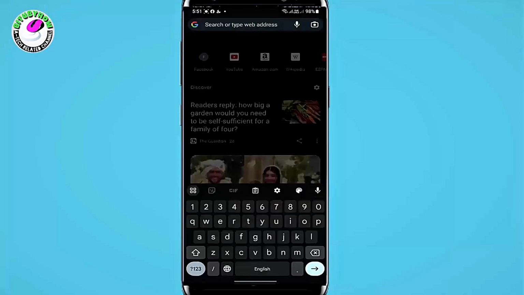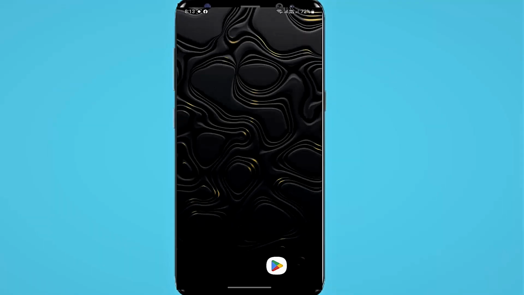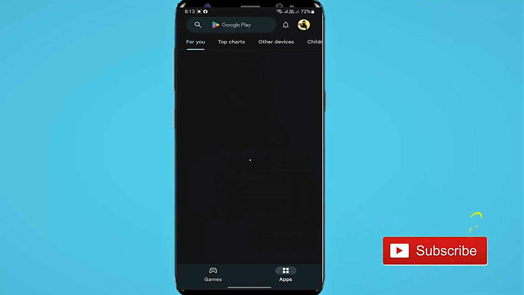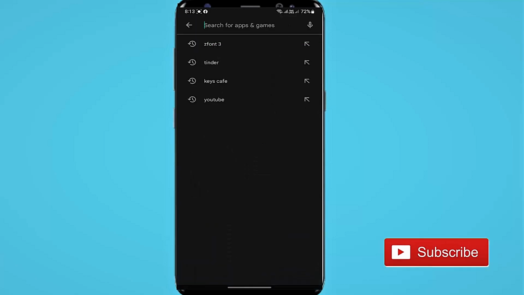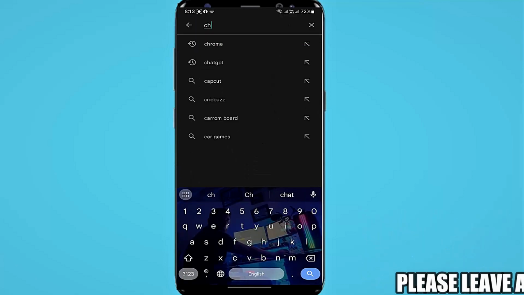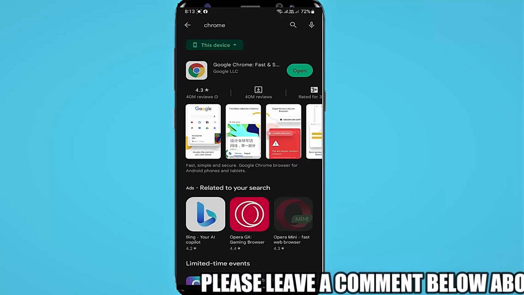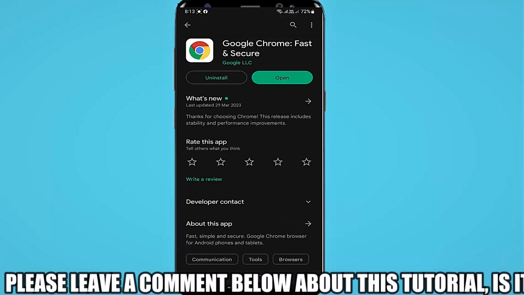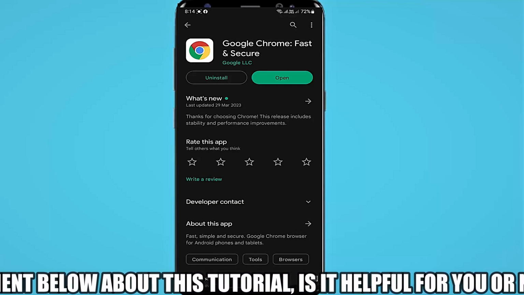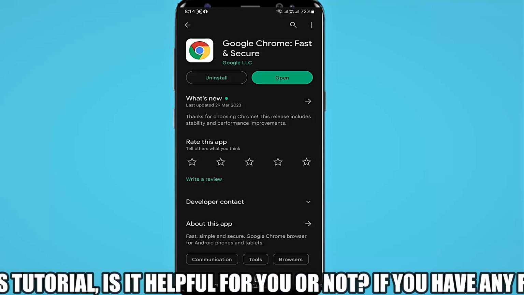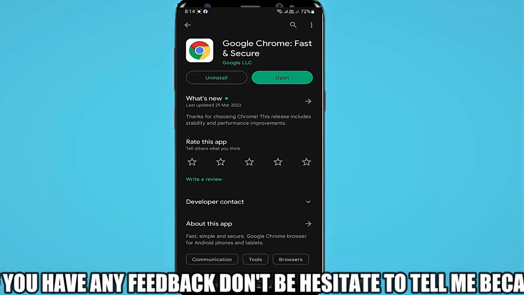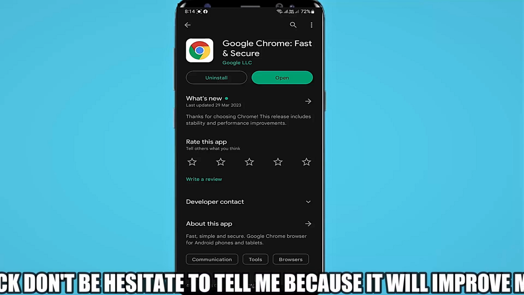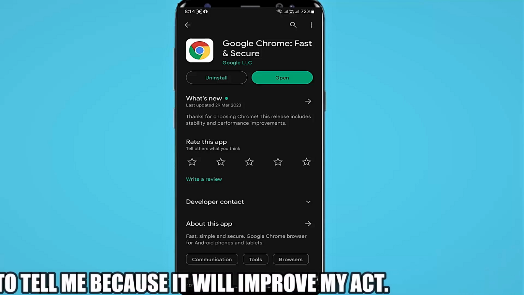If your problem still remains, then open your Play Store. Search for Google Chrome. If you find any update available for your Chrome browser, then update it from here. In my case, there is no update available. Once your update process is completed, I hope your problem will be fixed.